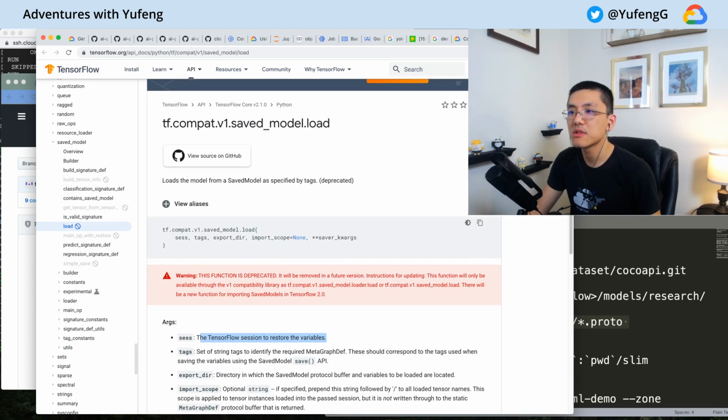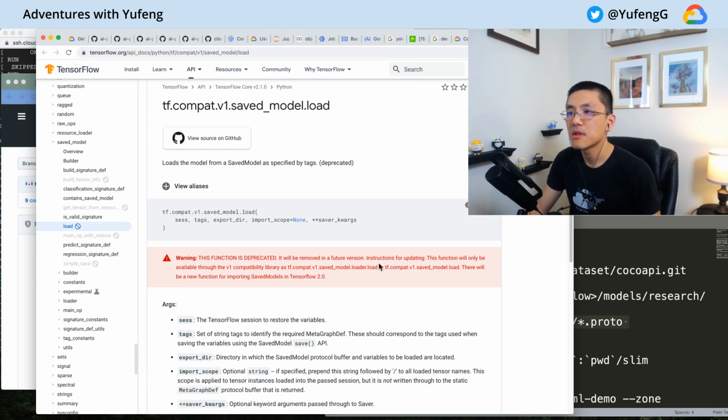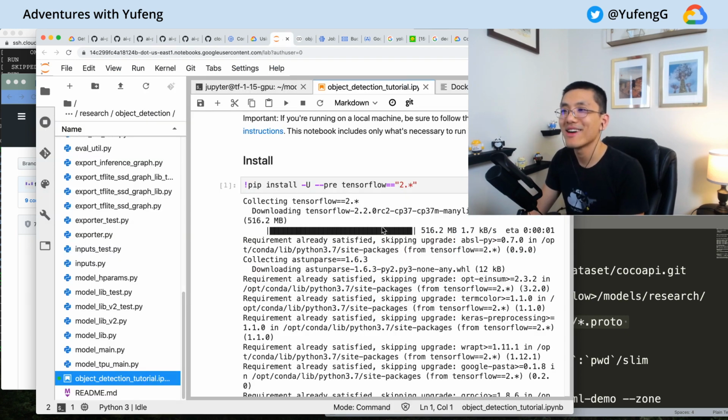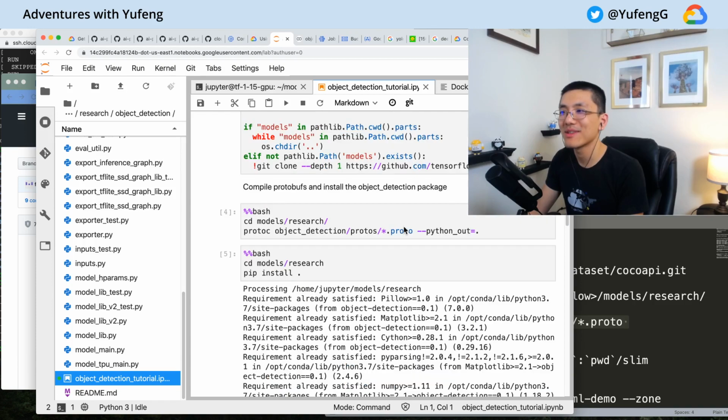These APIs have been changed a lot. What is the recommended fix? So this is T1. So we tried this. No, we didn't try this. We tried the other one. There will be a new function for importing saved models in TensorFlow 2.0. If only this document would tell us what that function might be. Wouldn't that be a treat?